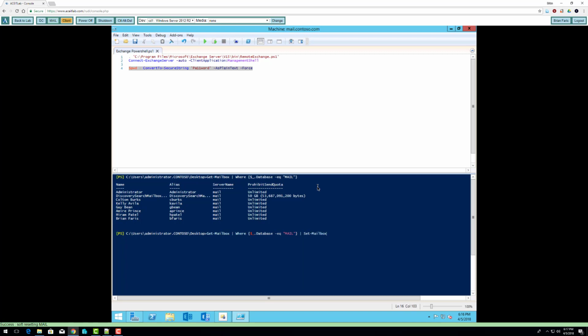Set mailbox, office, sorry, not office, custom attribute 1 is test. I could change any of the fields that I wanted. I'm just choosing this custom attribute field just so I don't mess anything up. So what it's going to do is for all these user accounts that are using the mail database, it's going to set the custom attribute field to test.